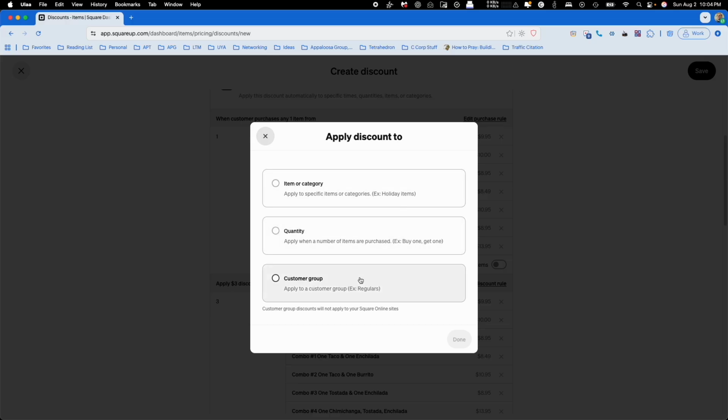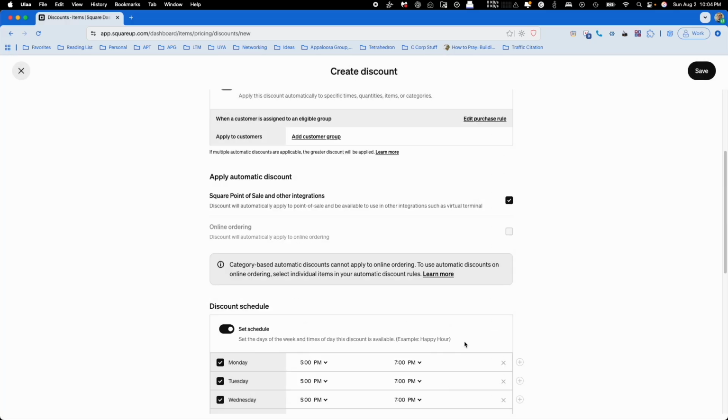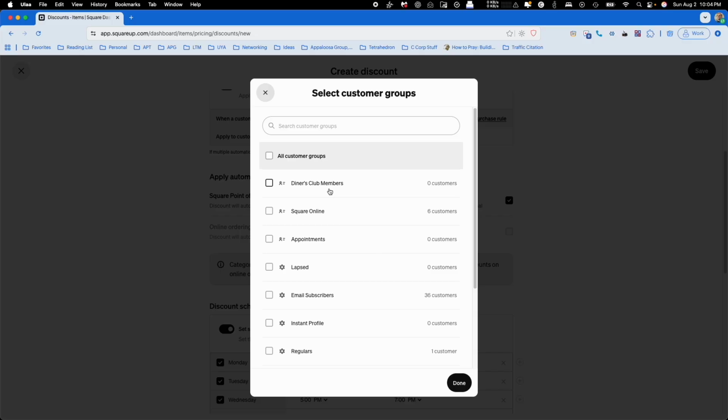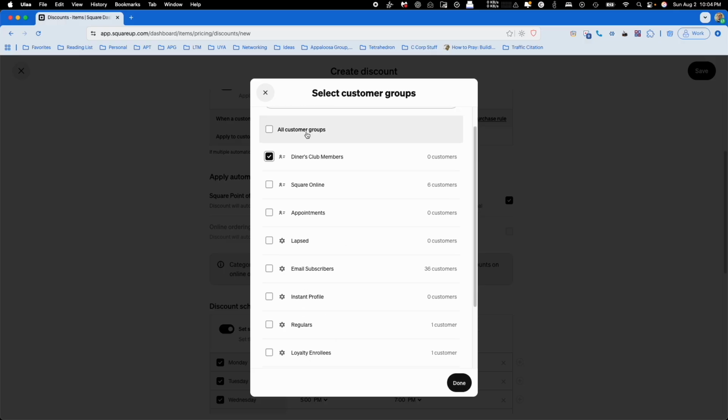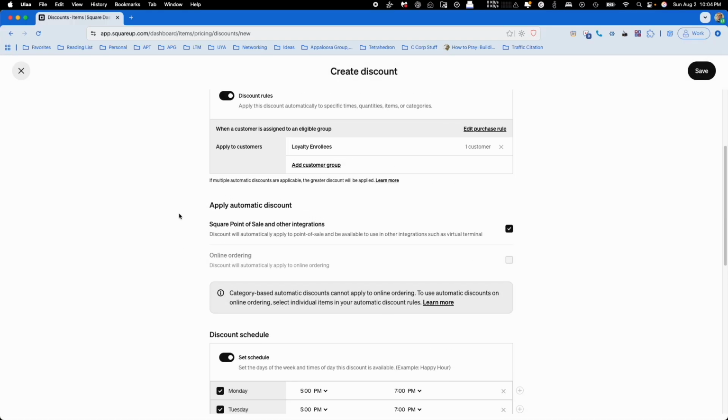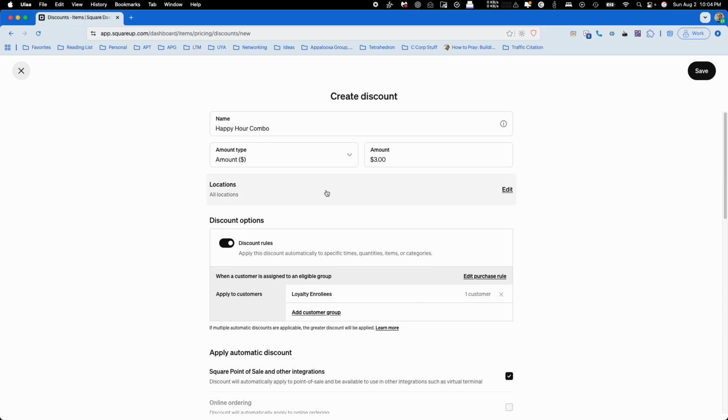Lastly, we're going to cover the purchase rule, customer group. This one's pretty simple, but we'll do, let's say there's a diners club or something, or maybe there's the loyalty customers. We can give them a discount. Let's do that actually. Let's do loyalty customers. For their customer group, we're going to give them a $3 discount. Now this doesn't allow us to mix and match. Now, if you have a loyalty group, we can do a percentage. Let's say loyalty enrollees get a 10% discount, and that's how we set that up.